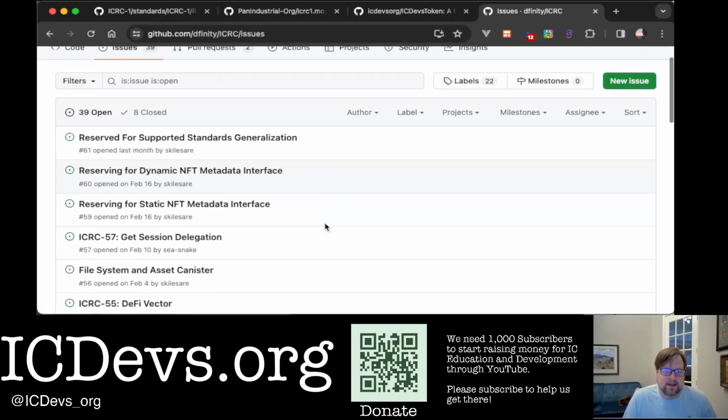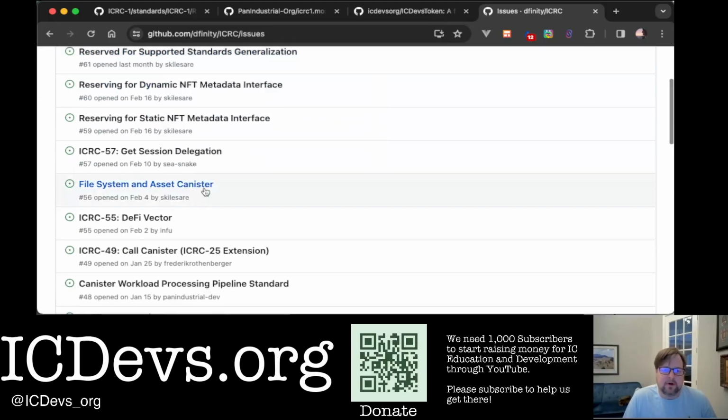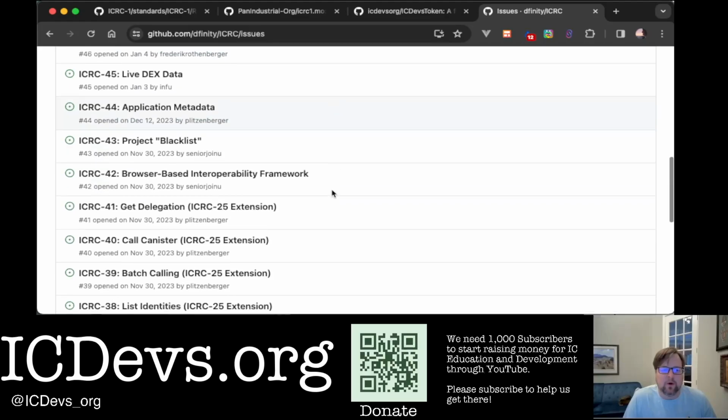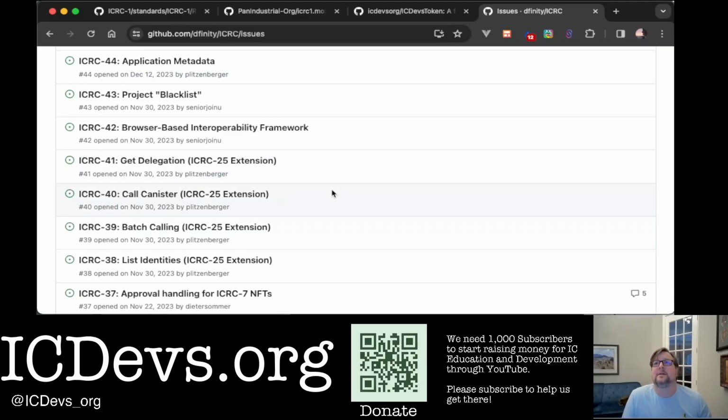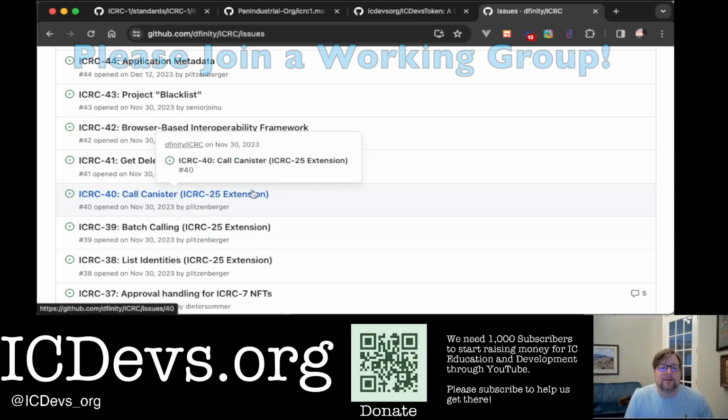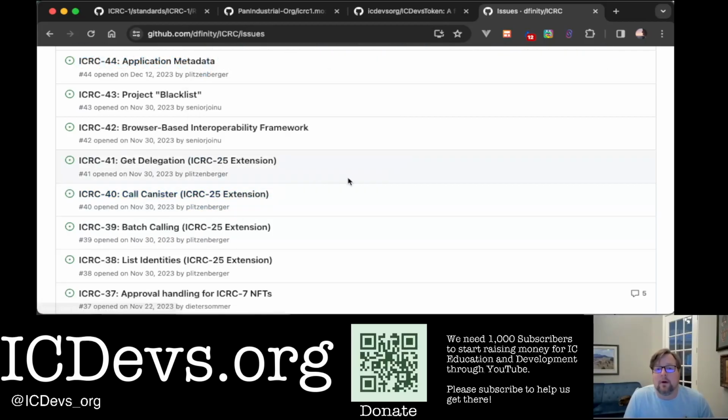Here you can see that we have a number of ICRCs that are open and working. So far, the only ICRCs that have passed through the NNS are ICRC1, 2, and 3. But we obviously have a large pipeline of these set up, and we're working through them all in working groups. If you want to join a working group, that would be amazing. We need people. We're trying to find ways to incentivize that work, but in the meantime, we need volunteers who just want to make the internet computer a better place.